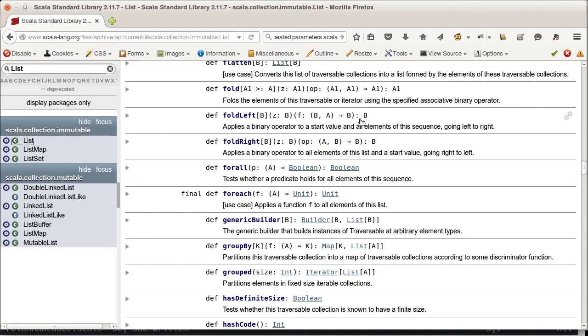This is a curried method parameter, two of them. First one is going to be the seed. Next one's going to be the function. And what we're going to return is a B, which is the end result. This is a reduction. Let's make this work.